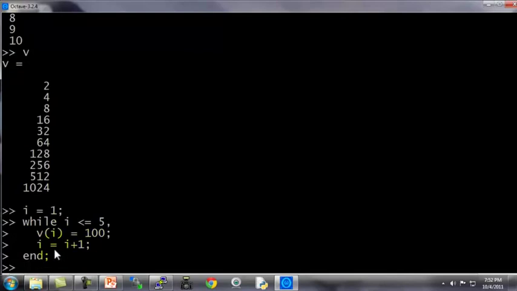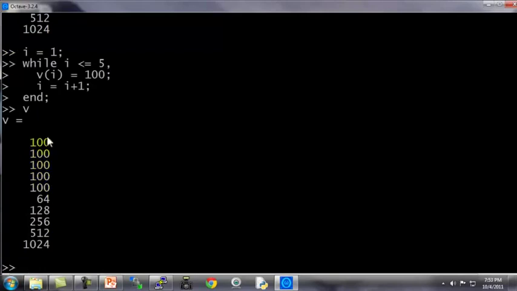So this says i starts off equal to 1, and then I'm going to set v(i) equals 100 and increment i by 1 until i is greater than 5. And as a result of that, whereas previously v was this powers of 2 vector, I've now taken the first 5 elements of my vector and overwritten them with this value 100. So that's the syntax for a while loop.